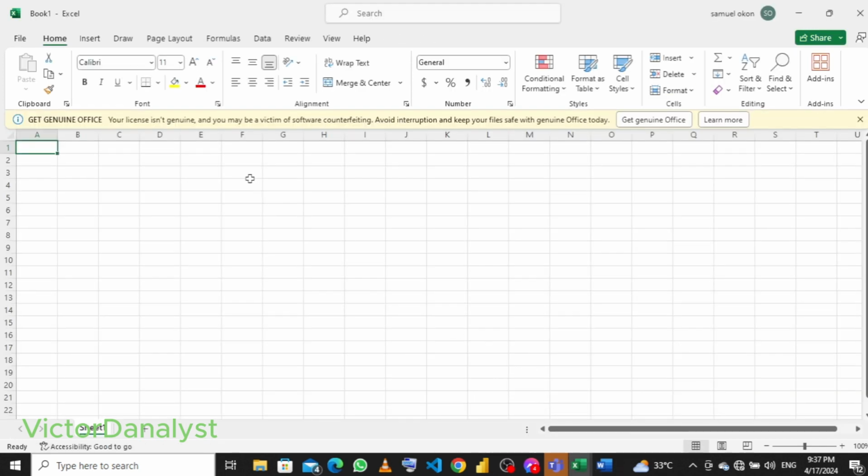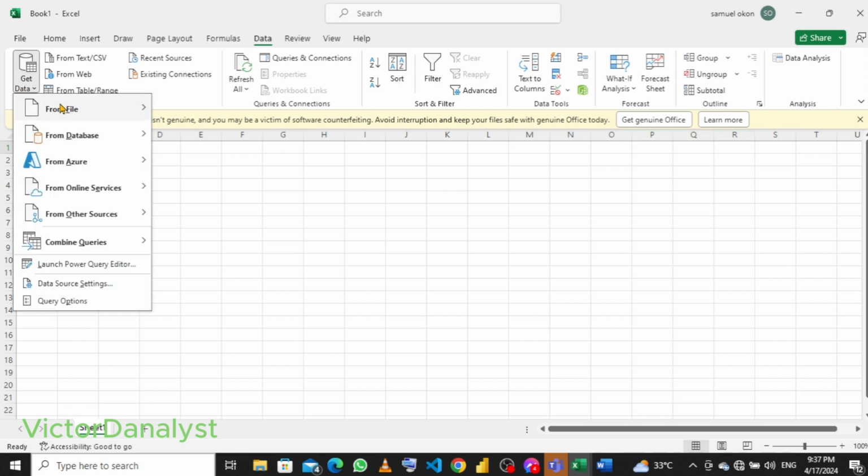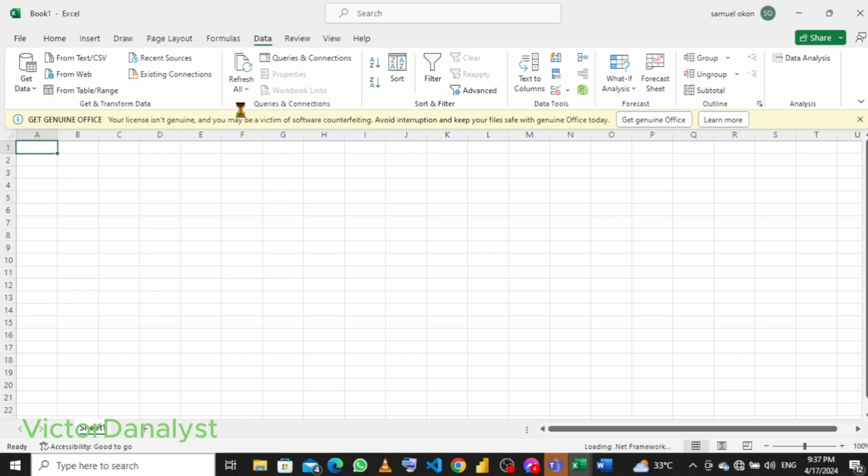So we would go to this. You open a blank file on Excel. This is what we're going to do. Open a blank file on Excel. This is the ribbon section. This is the tab, and on the tab we want to go to Get Data to get our data. So we click on the Get Data drop down. We'll go to From File, then we'll choose From Workbook, then we'll click on it.